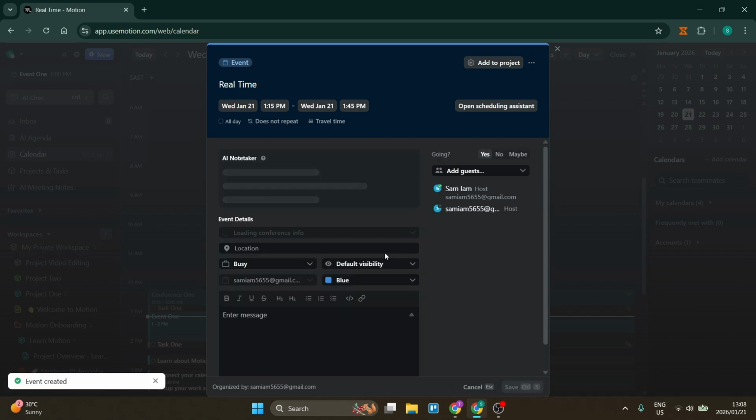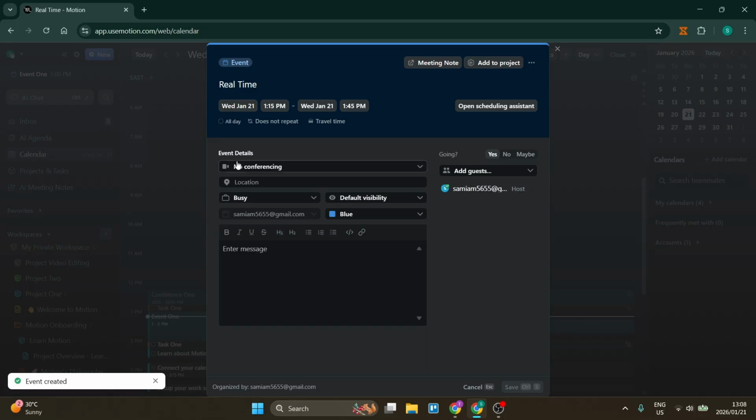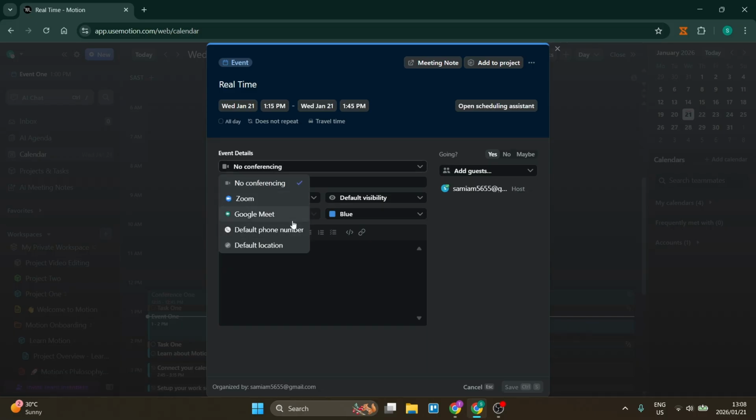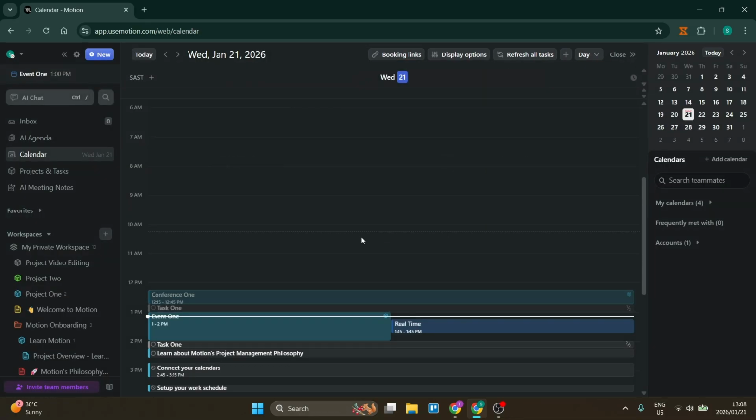Okay, now if you are creating this event and you have the event details, the conferencing, you can actually click on Zoom, Google Meet, your phone number, or your location. And this will allow you to also collaborate in real time via any one of these platforms. Obviously not the real location, although you will still be collaborating. There we go. So there, you can collaborate on Motion.